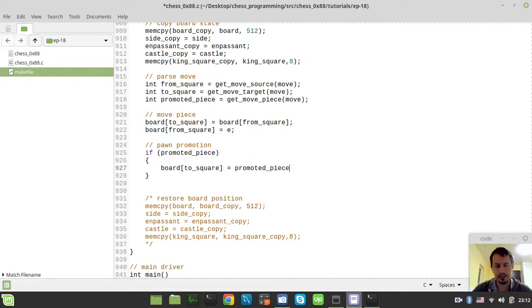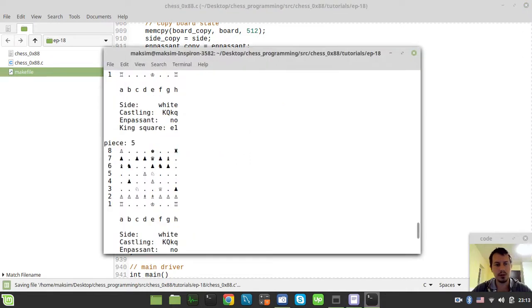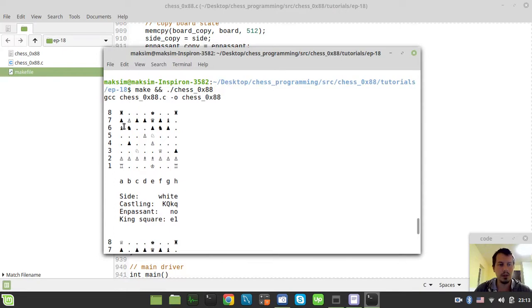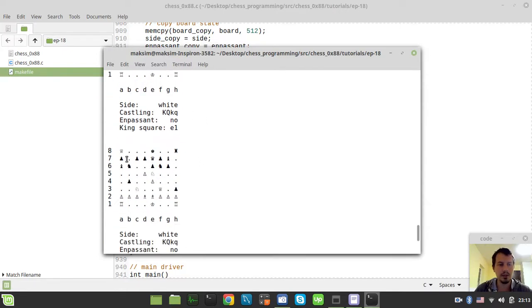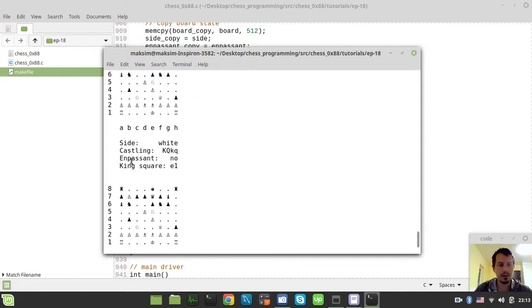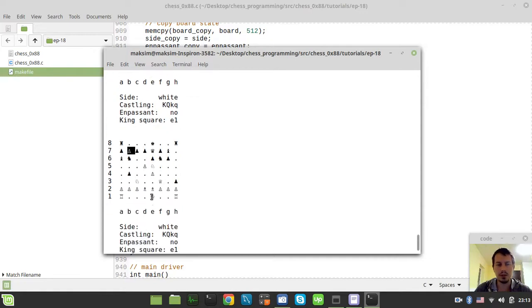And I'm just wondering, is this kind of it? So hold on a sec. I just want to try this. So now it should get promoted to queen. Yeah, perfect. And when we take back, yeah, it returns to the state of pawn.